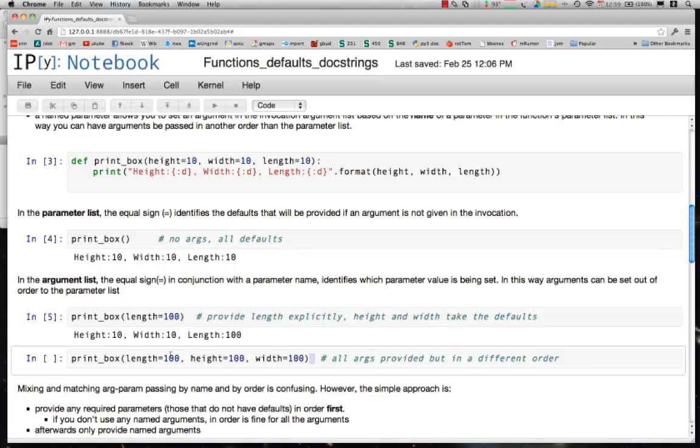And that works. I can even change the order of invocation as long as I name all the parameters. So it's height, width, and length by default up here, but here's length, height, and width. As long as I've named them, that works too.